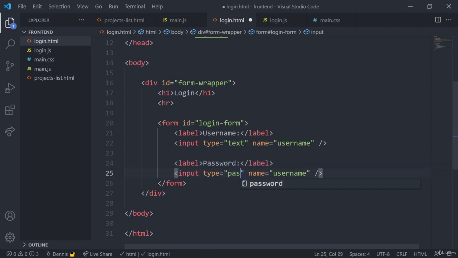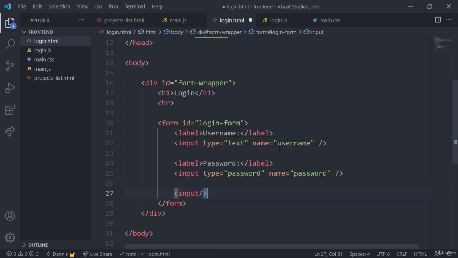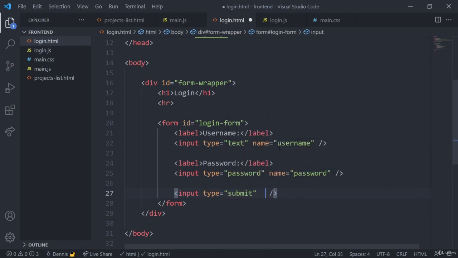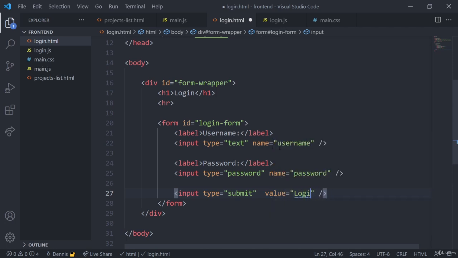So in here, we'll just set password, and the name here is going to be password. Okay, so we have a form here. We can also add in a submit button. So let's just create another input field here. Close that up here. Type will be submit. And then the actual value, so this is the text of the button. This is going to say login. Okay, so we have a simple button here.